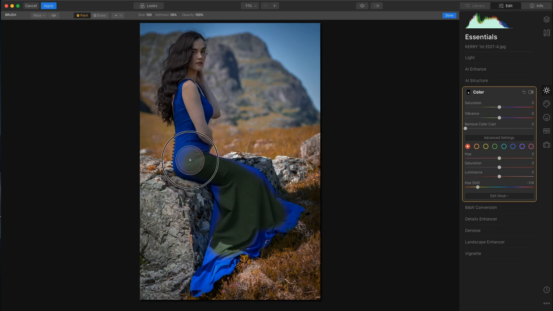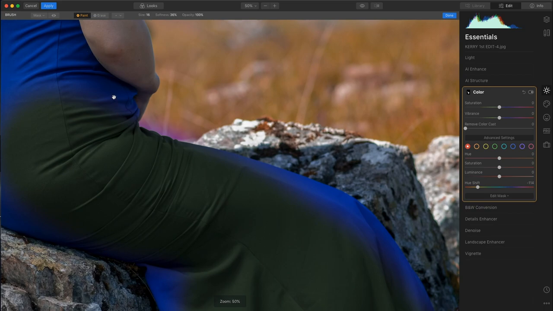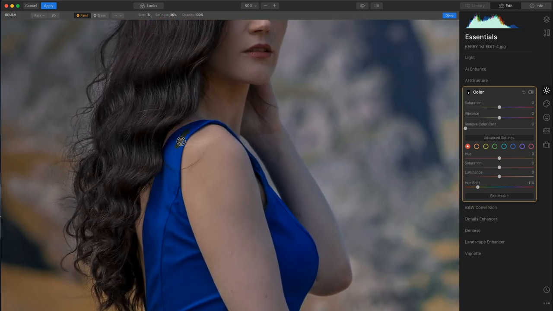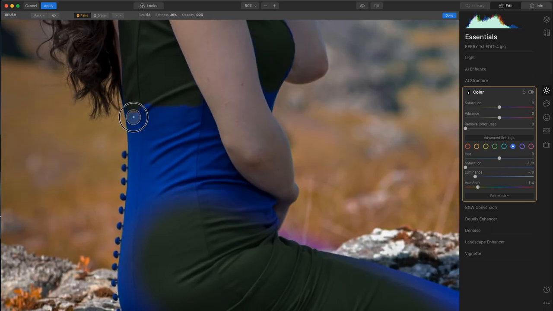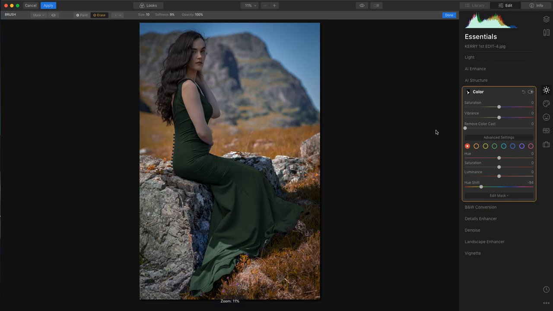The next bit of the process is the time consuming part of the process, and this will take longer depending on what it is you want to colour in here and what you want to recolour. So I'm going to speed this up for you. And there we have it. That's the dress now recolored.